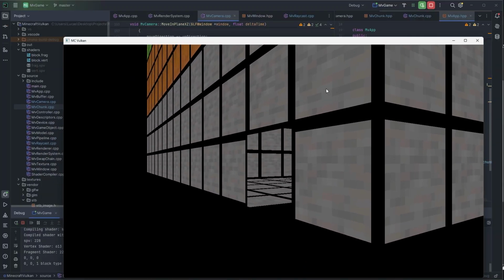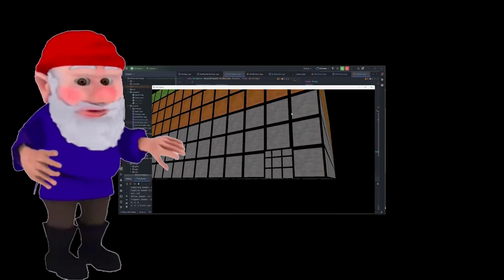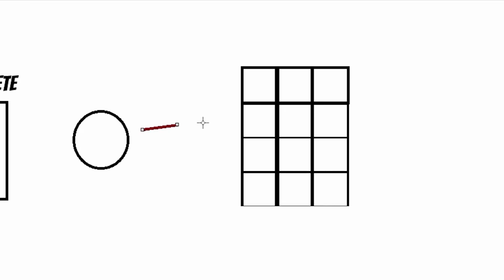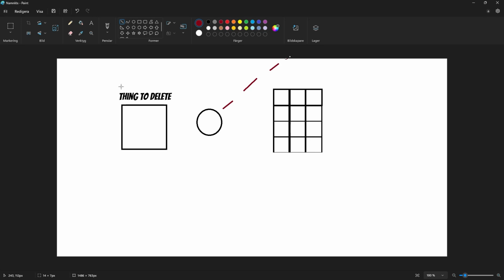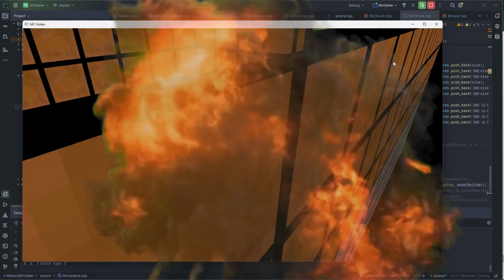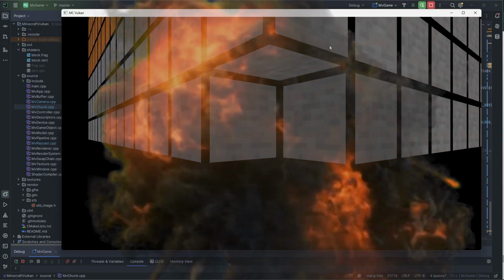Well, kind of. Hey! Look at that! It destroyed the block! Yo, let's go! And now it should crash. Yes! You see, the reason why it crashes is because I told the program, hit something, don't hit something, who cares, just delete it. Which is pretty dumb. But we can fix it with a simple if check. And boom! Now we can break blocks.